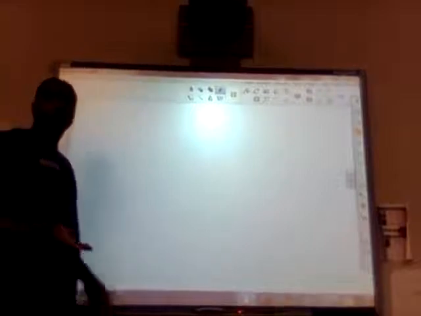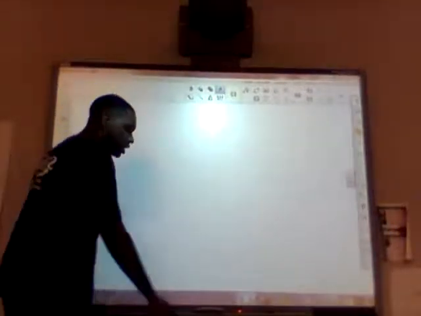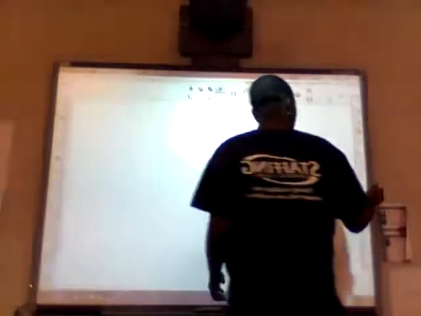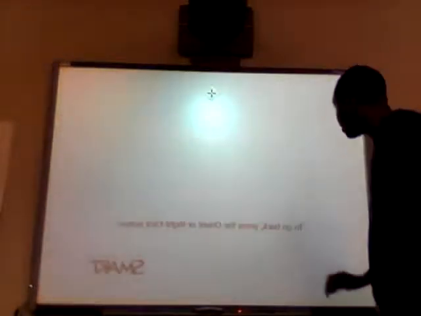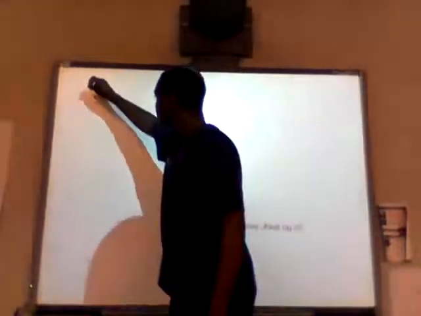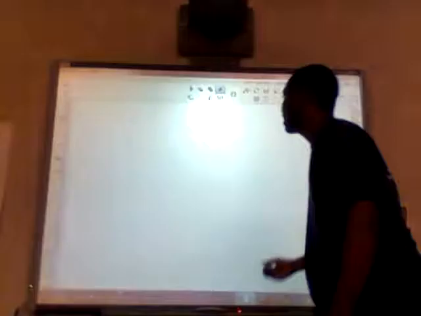How do you calibrate the Smartboard? There's two different ways that you can calibrate the Smartboard. One, you can simply press these two buttons right here in the middle, or you can come over here to the calibrate icon and just click on that, and you're going to click these little buttons all the way across the screen. Okay, and now it's calibrated.